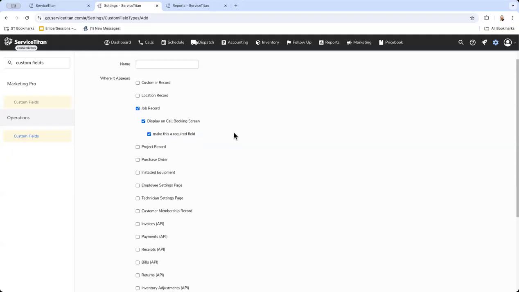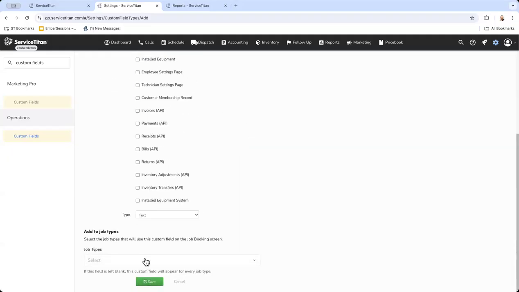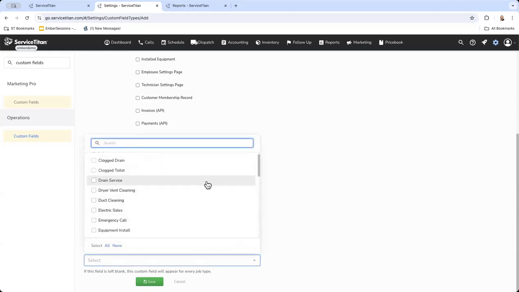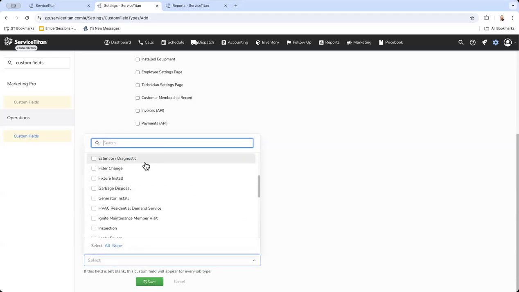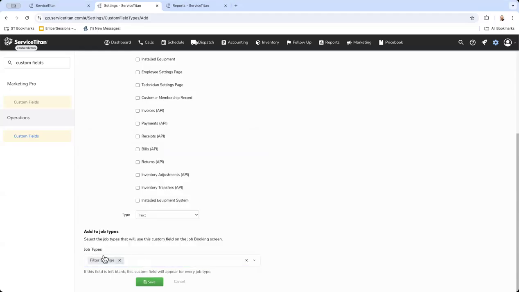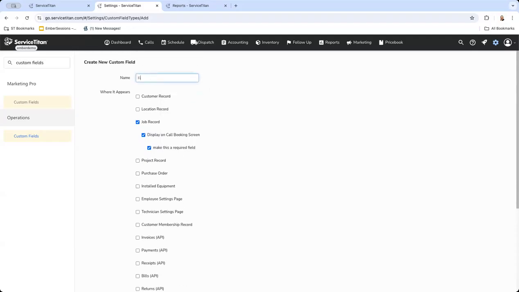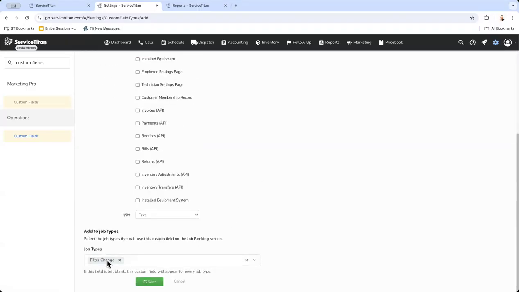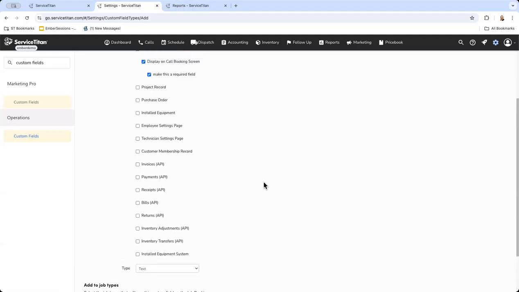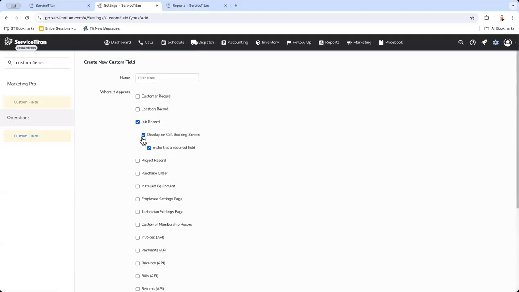But if you wanted to, you could even make this specific to a job. So if I'm doing, for example, a filter change job type, and I want to get the filter sizes on that filter change job, then I could add this as a custom field. So basically, anytime someone calls and I start to schedule a filter change job type, this will populate on the screen for me to complete, and it won't let me continue booking the job unless I fill in this field.